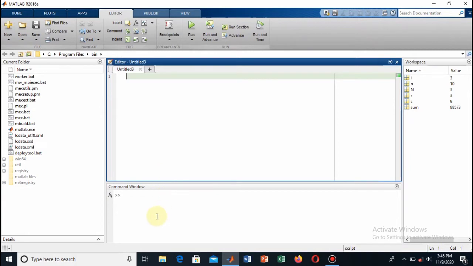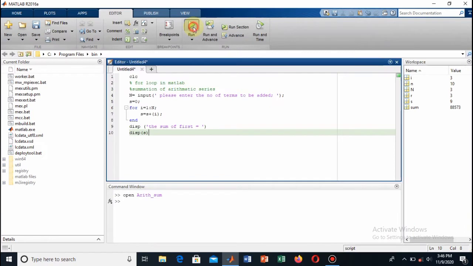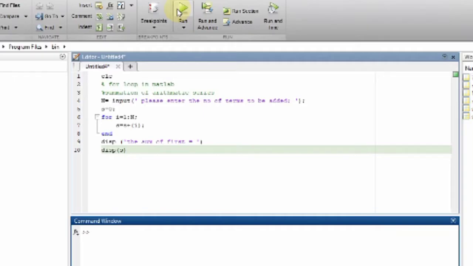So let me start. Here I will first open the editor and then I will type the code for this script for using the for loop. So here you see the script for the MATLAB for loop. In our script, n is the input that shows the number of entries in our series, and initially we have assumed s is equal to 0, which shows that the initial sum of the series is 0. This is an important point in using the for loop.